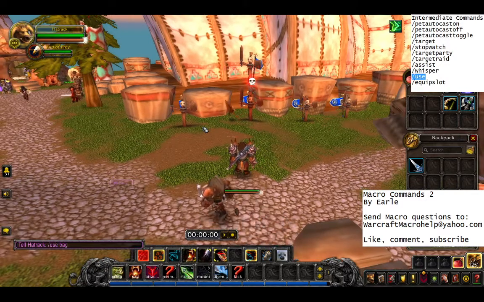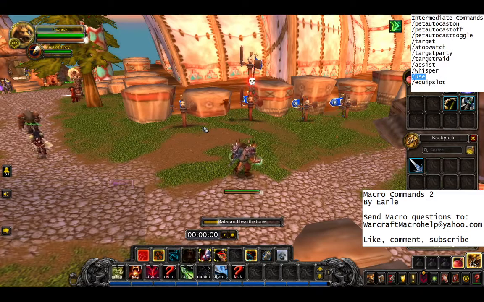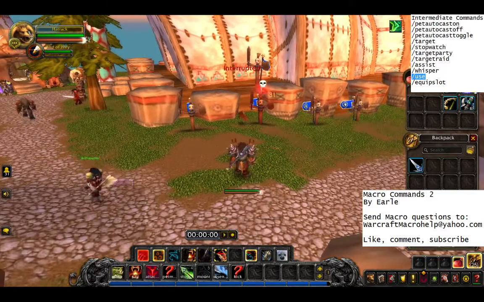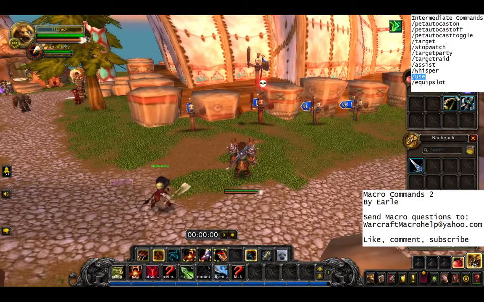Use bag 1, slot 2. I'll use the dollar on. Oops, it's actually not use bag, it's just use 1, 2. There you go. So now I'm doing dollar on Hearthstone. So maybe there's a slot that you've dedicated to potions, or maybe a slot that you've dedicated to an item.